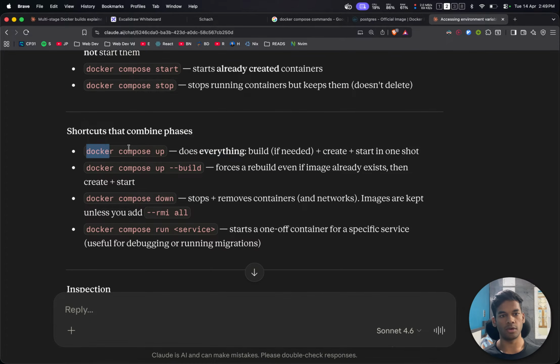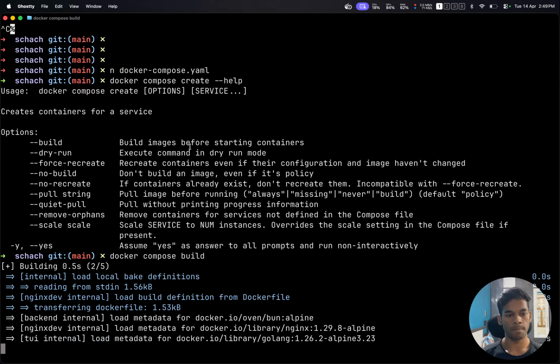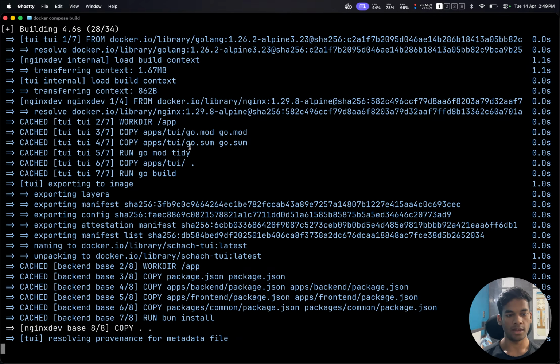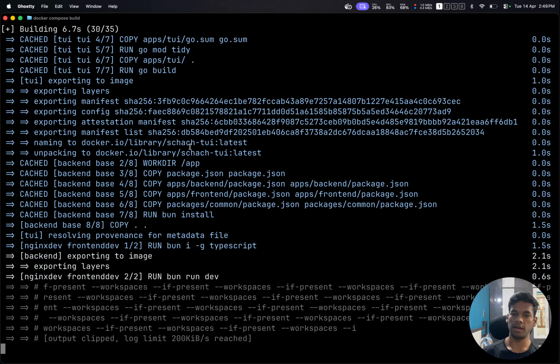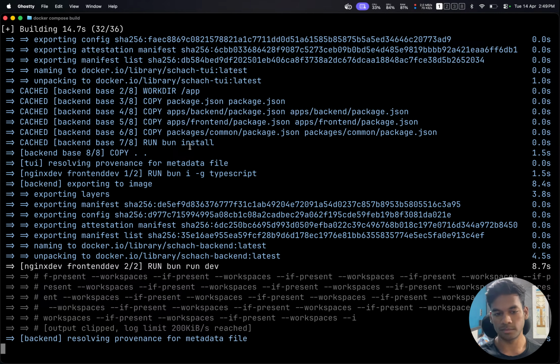Docker compose up does the whole step of building. Okay, docker compose build would build the images, and then we have to do docker compose create to create the containers, and then docker compose start to start the containers after building them from the images, which are being built right now.